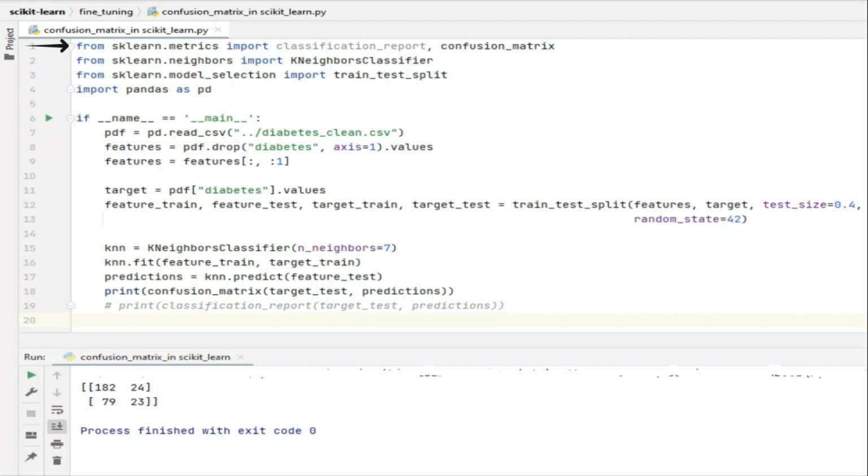Using our churn dataset, to compute the confusion matrix, along with the metrics, we import classification report and confusion matrix from sklearn.metrics. We instantiate our classifier, split the data, fit the training data, and predict the labels of the test set. We pass the test set labels and the predicted labels to the confusion matrix function. We can see 182 true negatives in the top left.